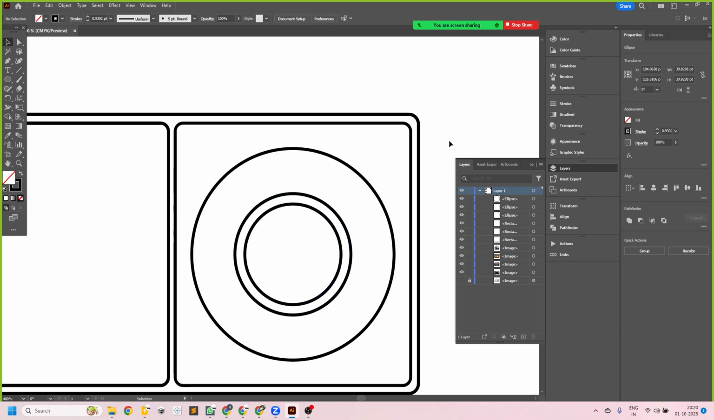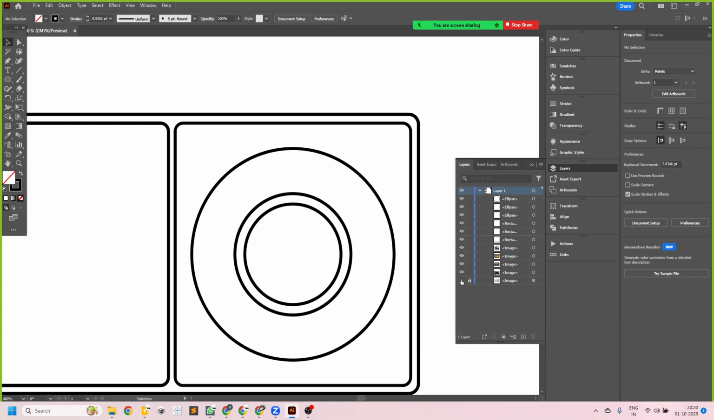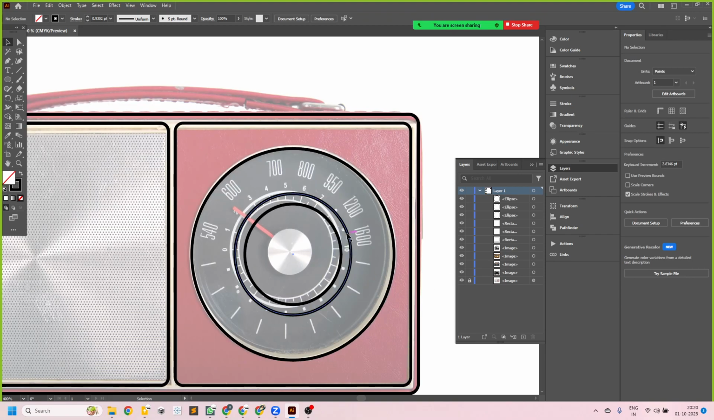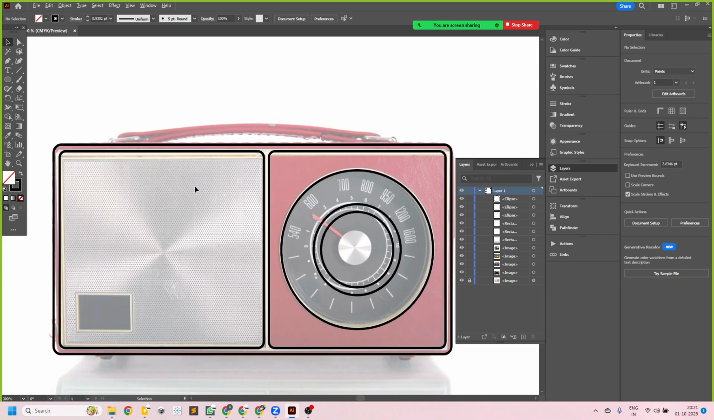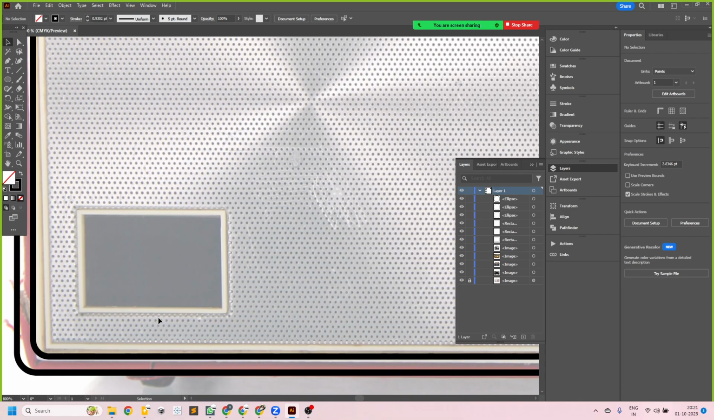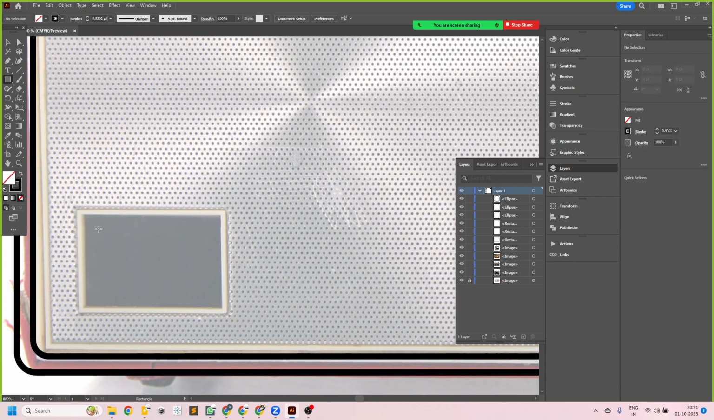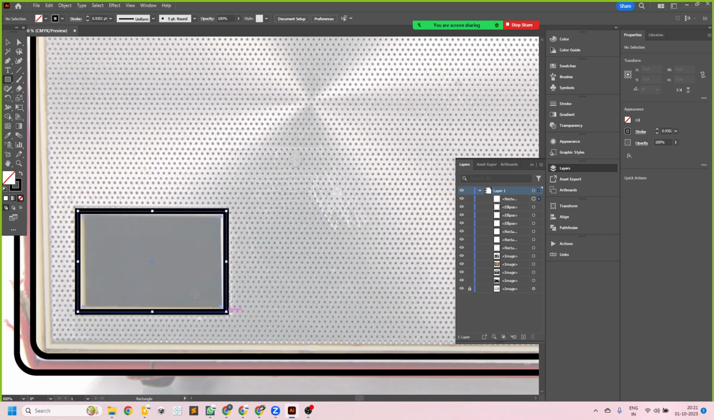Now I'm just going to bring back the image which is there at the background, and we have two concentric circles. So far so good. Let's quickly do this small rectangle here also. For that, I'm going to go to the rectangle tool, click and drag, and just round it a little bit.